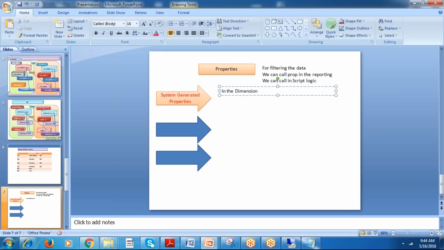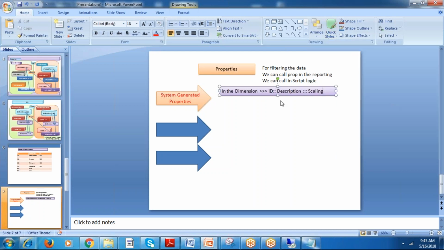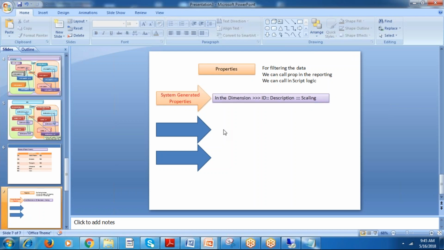Once we create the dimension, we will get the ID, description, and scaling. Scaling is the property. These are all system defined properties. When you create the dimension, the system will automatically prompt this ID, description, and scaling. Okay. Even the hierarchy you also need to create.